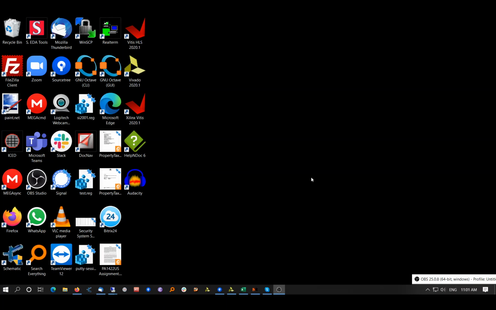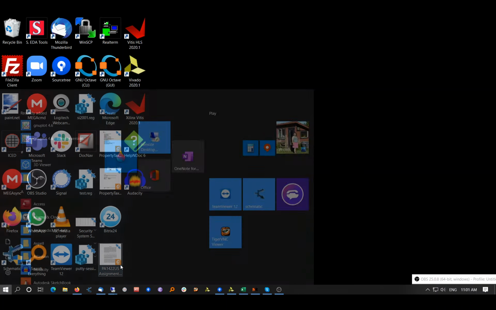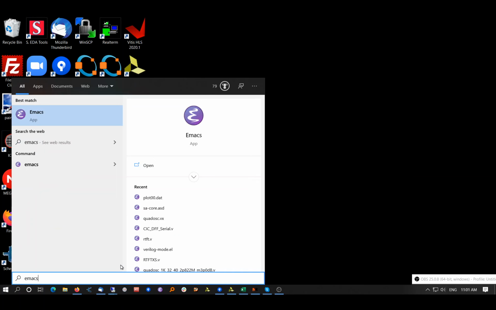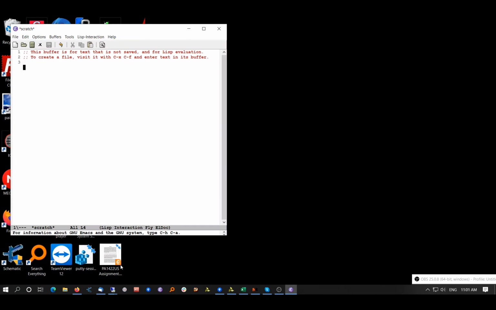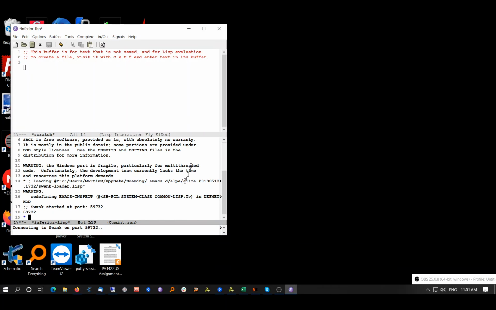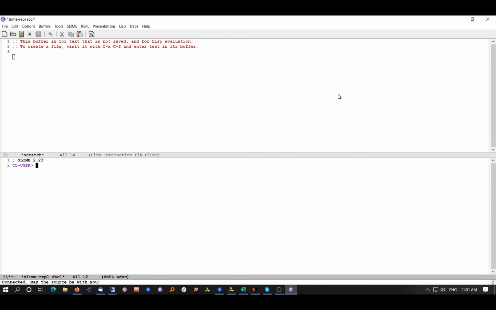Okay, I promised another example of the Lisp to Verilog converter, so let's look at that. Starting Emacs again, starting the Lisp environment again, and using quick load to load up L2V.